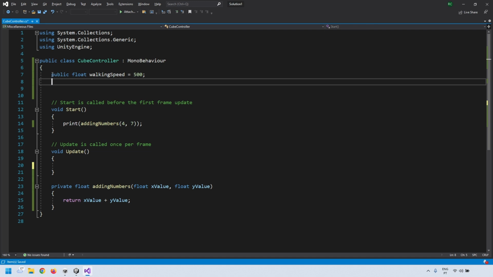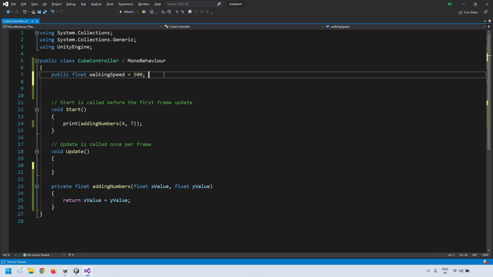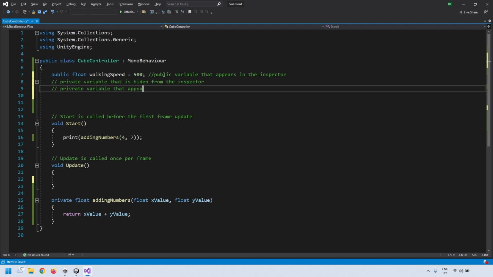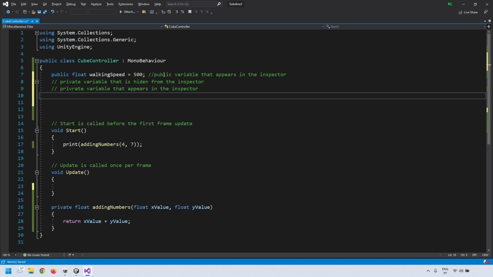If a variable is private, it will not appear in the inspector, but there is a way to do that without exposing the variable to other scripts. So let's see these four cases. Comment: public variable that appears in the inspector, private variable that is hidden from the inspector, private variable that appears in the inspector, and public variable that is hidden from the inspector.